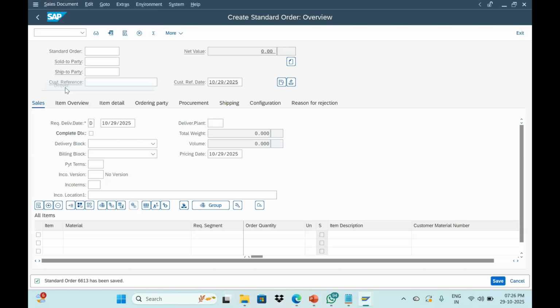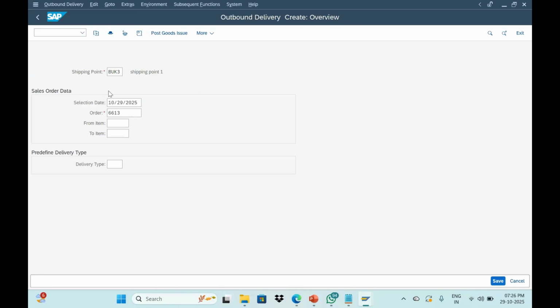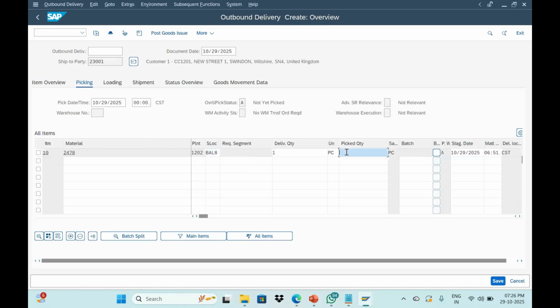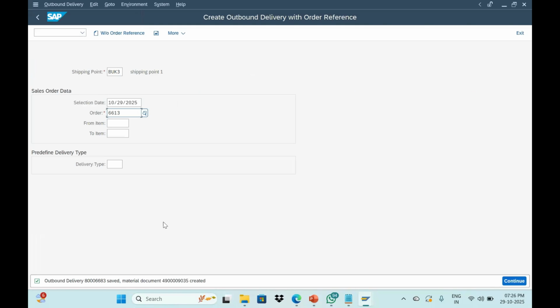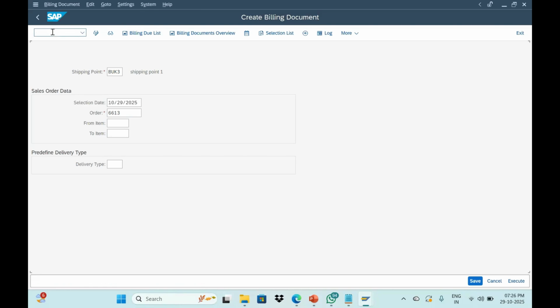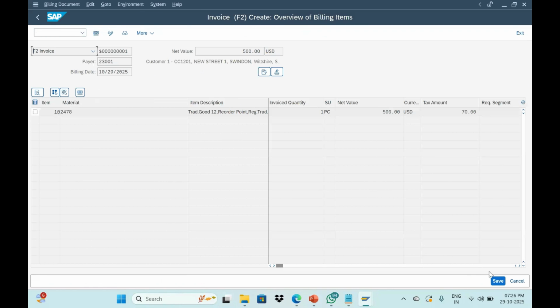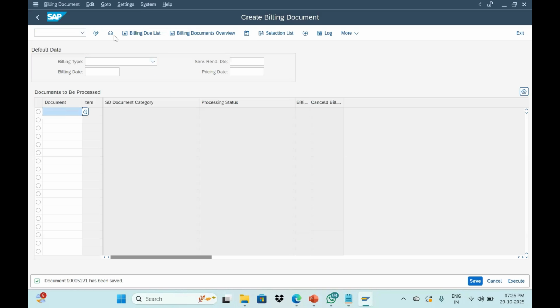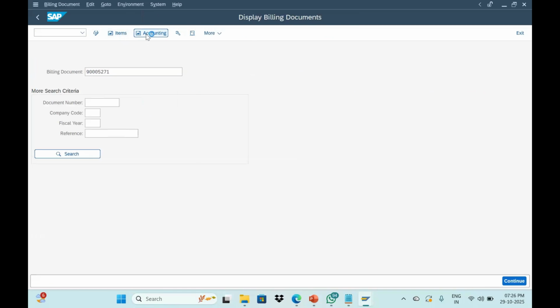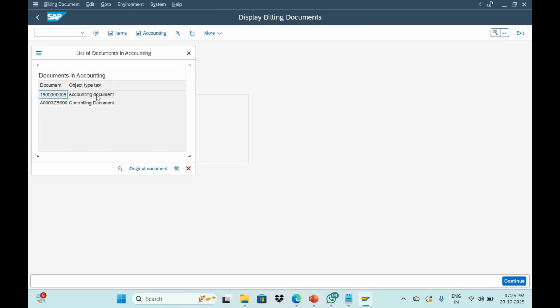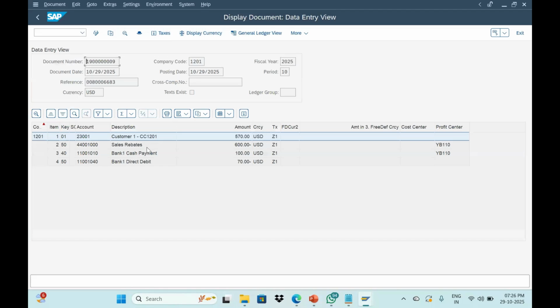I've saved this order. Now I'm delivering it quickly. So we can go to accounting document. You see here only two accounting documents. So we want to display this original one.